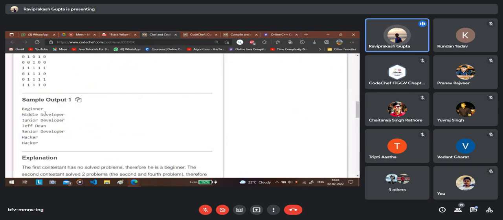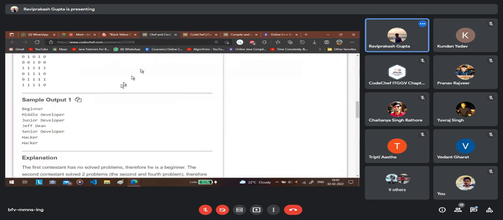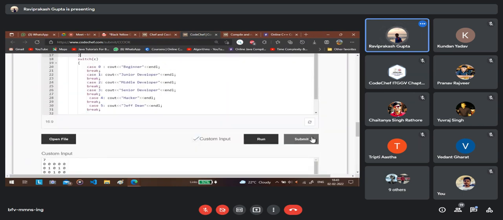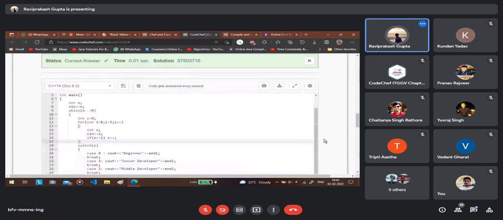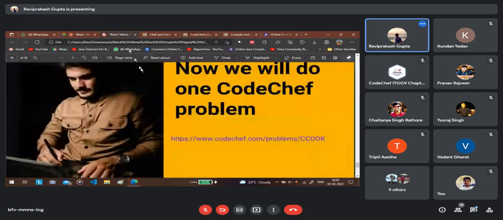We will verify our output. For the first, it's beginner, then middle, then junior. Beginner, middle, junior. Jeff, senior, hacker, hacker. So it's verified. So let's submit it. Yes, it's done. We have solved the question. Now you also solve this question on your CodeChef IDE and get some points.